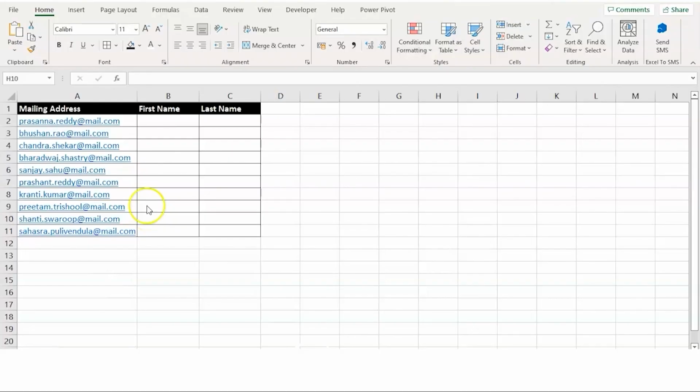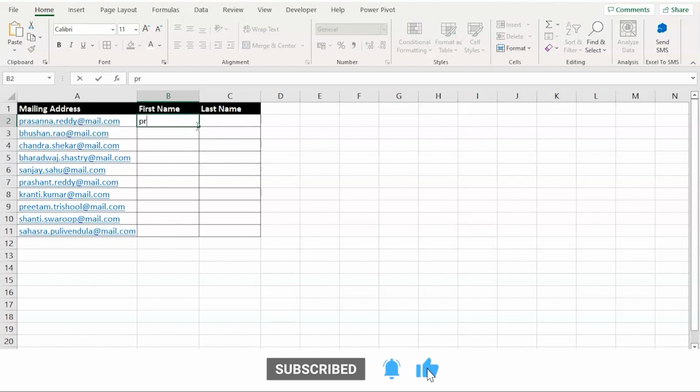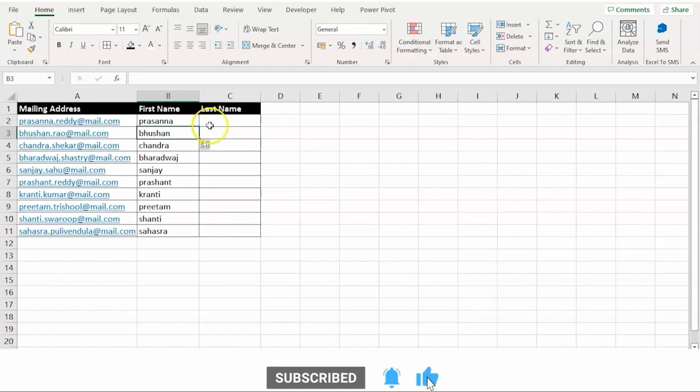Hey everyone, most of you might want to impress your boss every day. Now I give you some quick suggestions for that. If you have some mail IDs and you want to extract the first name and last name, you can do it simply with Flash Fill in Excel. Now just type in the first name, that is Prasanna. Right? Now press Control E to flash fill all the first names.